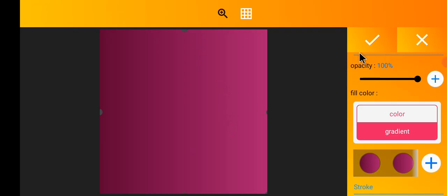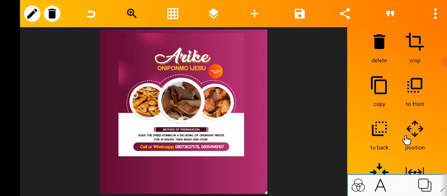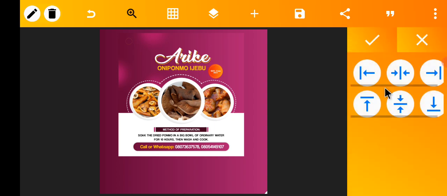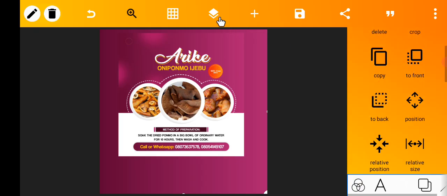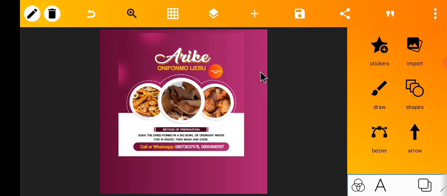Yeah, this is it. Then I'll send to back. Then I'll relative position. Then I'll go and lock the layer. This is the layer. I'll go and lock it like that.